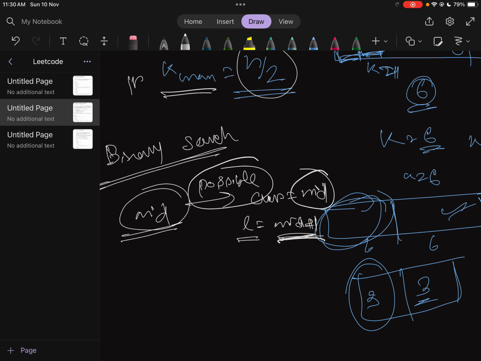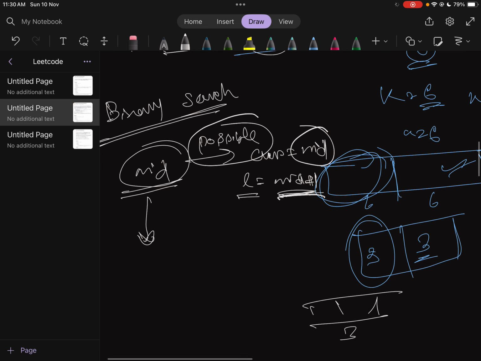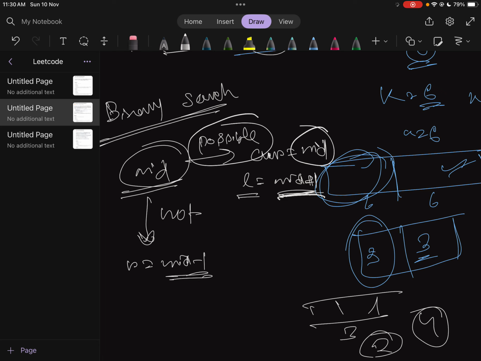If it is not possible with the mid value, then what I have to do is decrease the length of k, because length 3 is not possible. Length 4, not possible. So at that time, how do we search? We have to search for 2, 1 in this way. So what I will do: if it is not possible, then shift the right pointer to mid minus 1. Is it clear? What is the approach here?